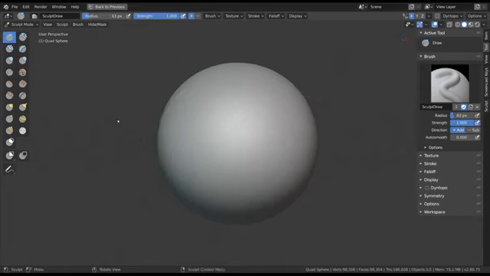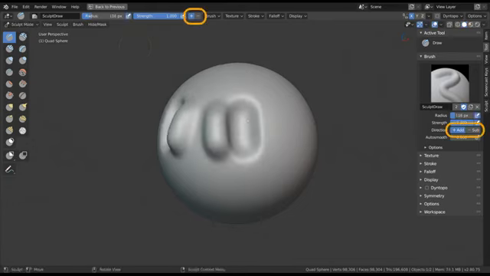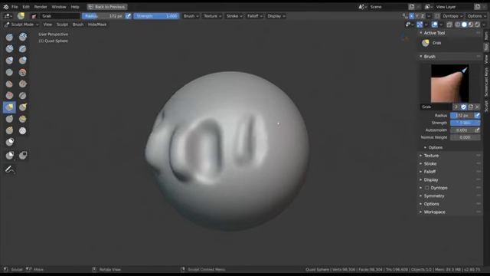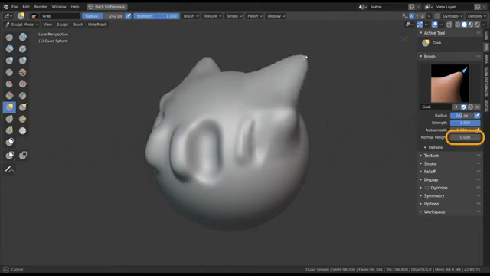The next most used settings are the ones that are tied to holding control, namely the direction of your brush or the plus and minus in the tool settings. Like I mentioned before, this is to invert the main effect of your brush. Holding control with grab, snake hook, nudge and thumb though, instead inverts the normal weight.